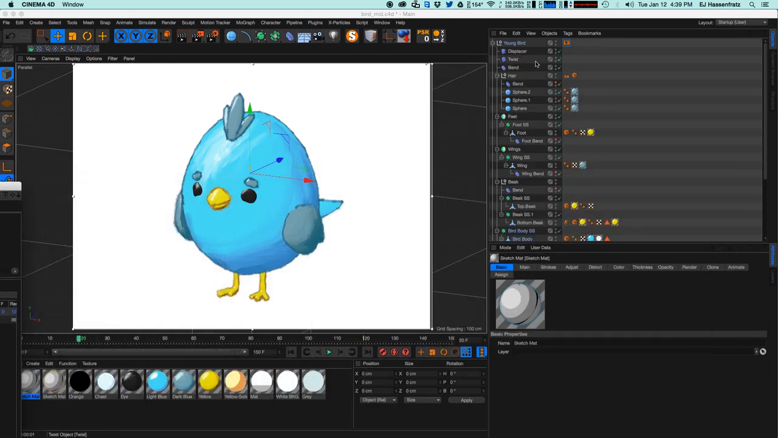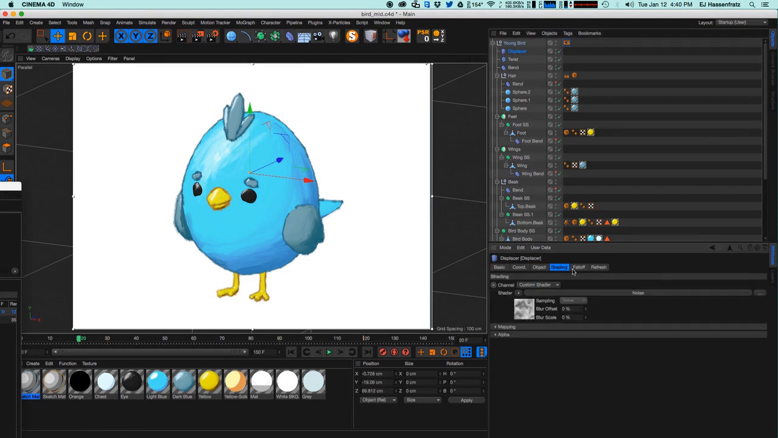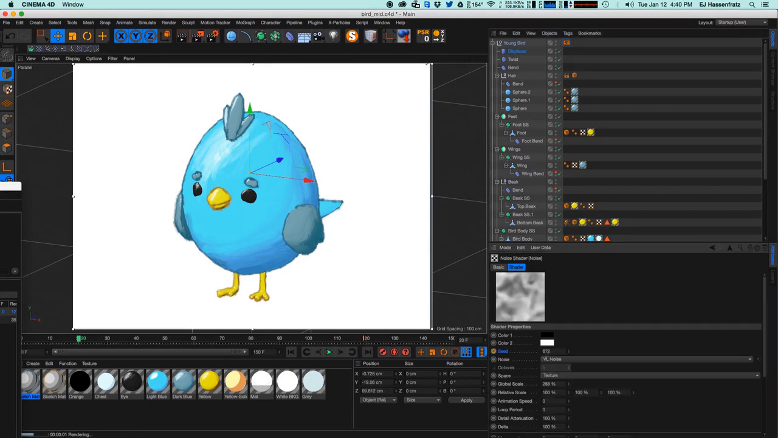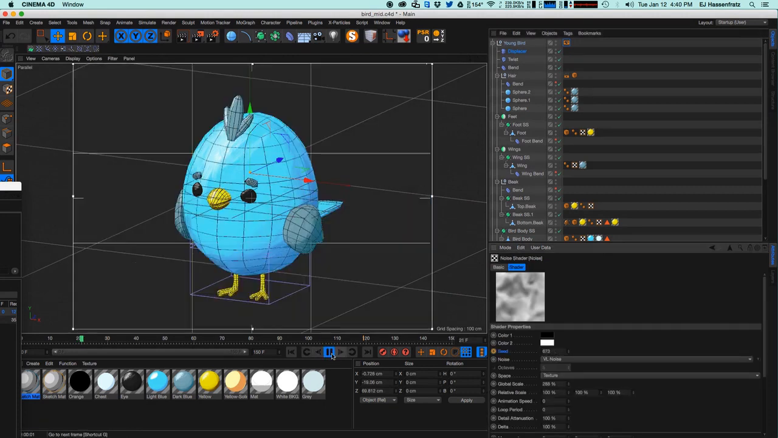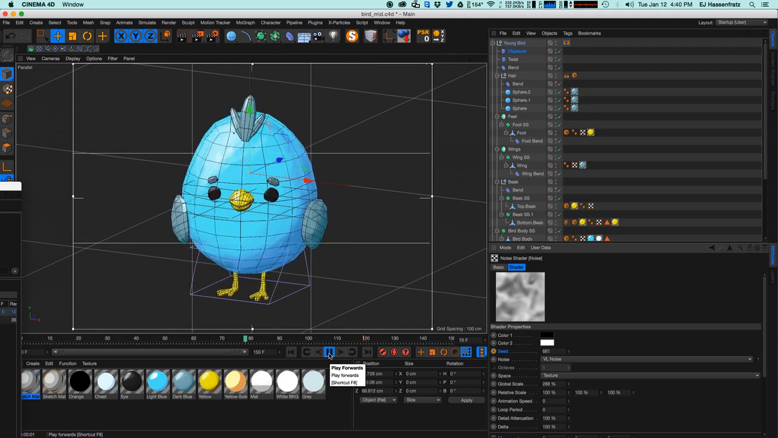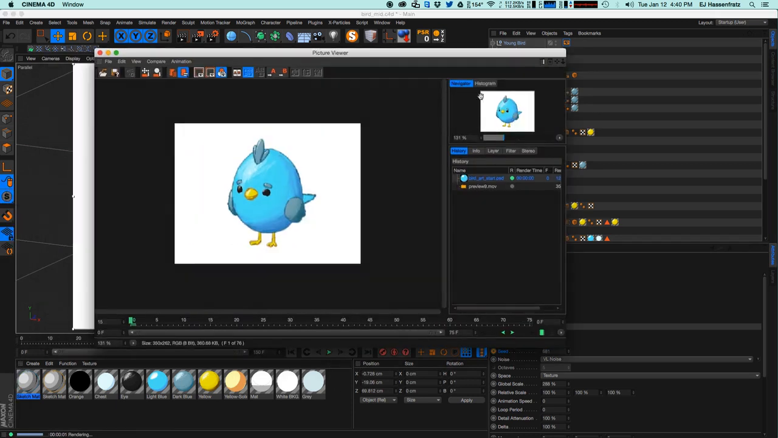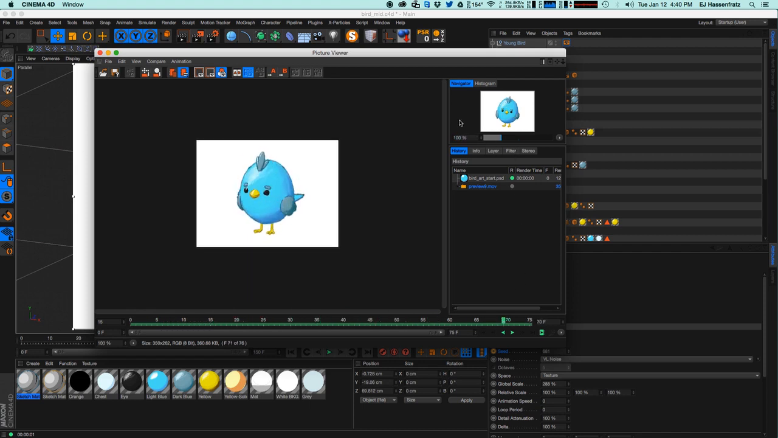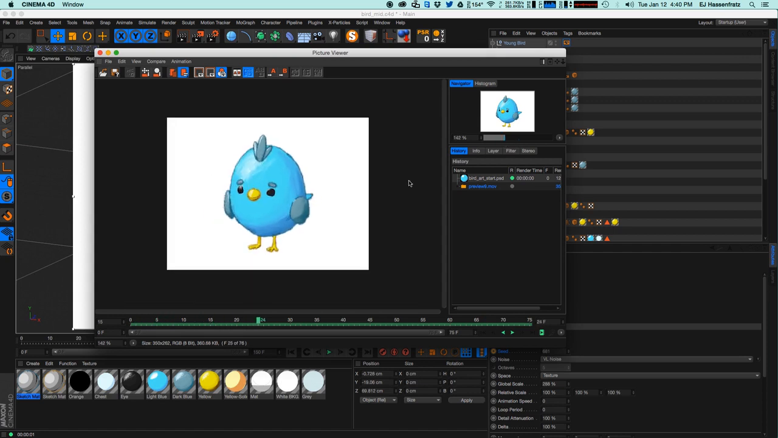And then with our displacer, we keyframed the seed of our noise to create this rolling boil look that you'll find in a lot of 2D animation these days. And then we made a preview, and our preview's done. Let's see what we got. There we go. So we have our little bird, and he is just boiling. You've got the nice little rolling boil.